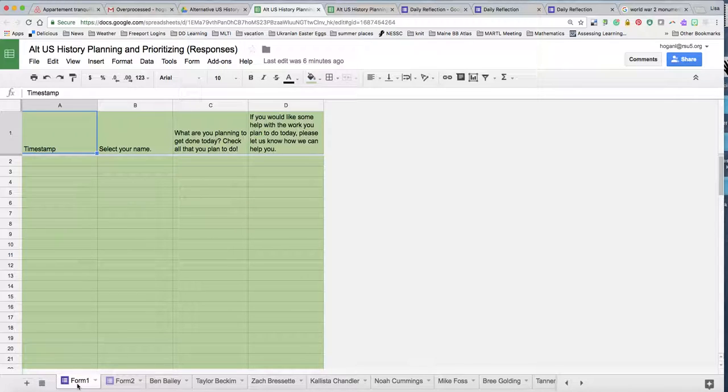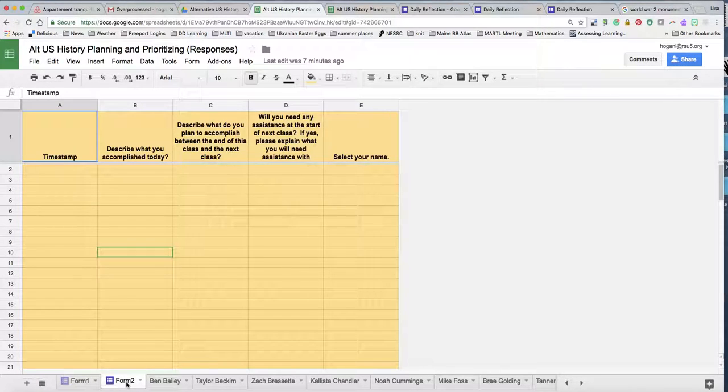So right here at the bottom, Form 1, this is actually where students' data will come in, telling their name, what they're planning to do for the day, and if they would like some help. The next tab is reflection. Describe what you accomplished today. Describe what you plan to accomplish between the end of this class and the next class. Will you need any information, any help? And their name will appear over here.